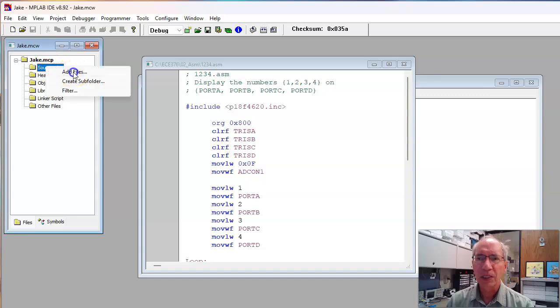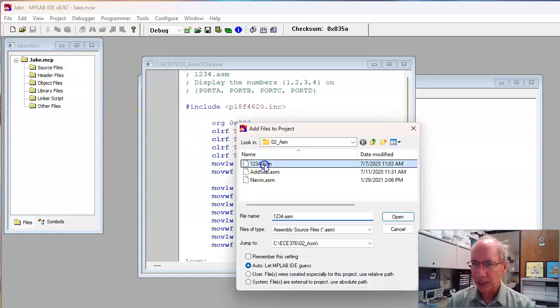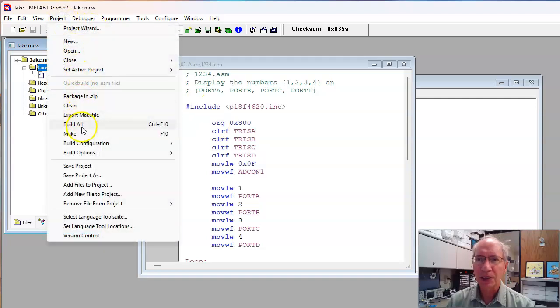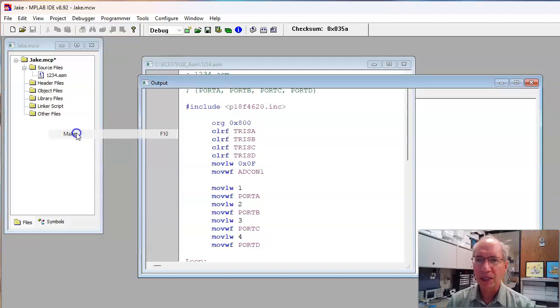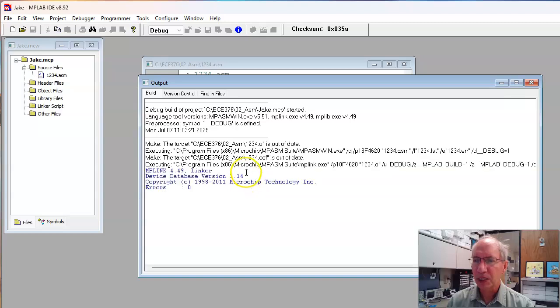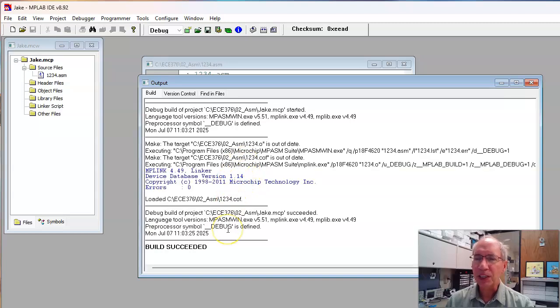If I do a right-click on Add Files, I'm going to compile 1234.asm. Project, Build, or Make, F10. Absolute. That just created a hex file. That hex file I can now download.